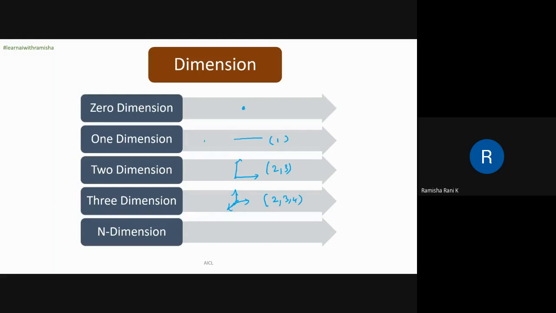2, 3, 4. What if n dimension? Up to 3 dimension, you can visualize it because we are living in a 3-dimensional world, so we can experience 3 dimension. But we cannot visualize how 4 dimension will be, right? So instead of visualization, if you want to represent in a mathematical form, then you can go like 2, 3, 4, 5. So this is 4 dimension. If it is 100 dimension, then you can go up to 100 values.